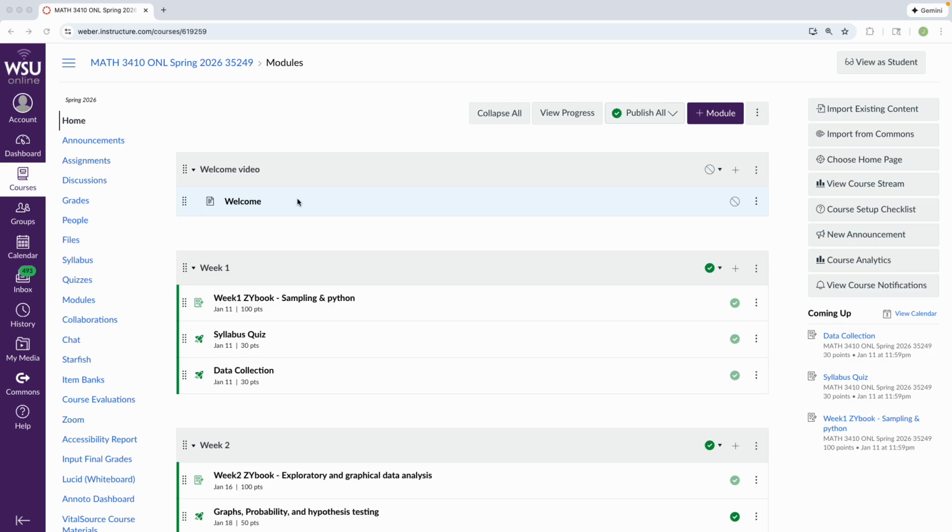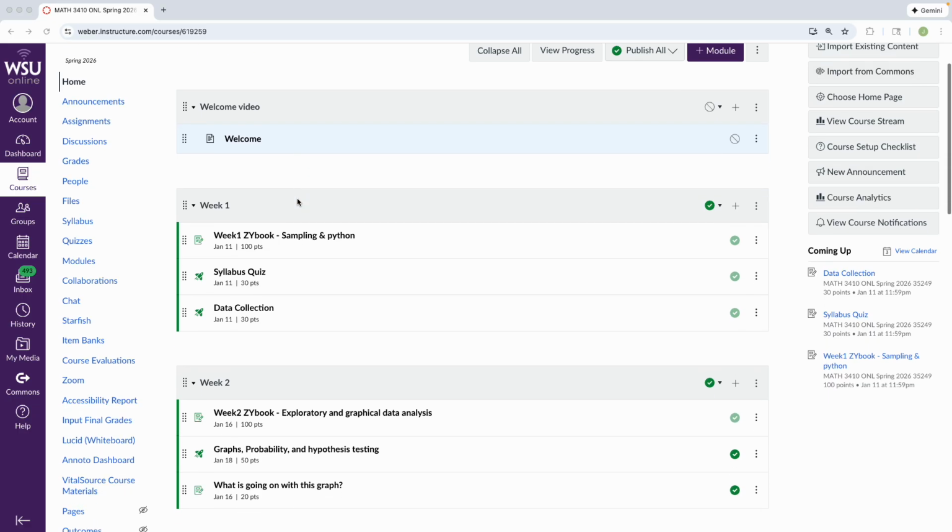Welcome to Math 3410. I'm going to go over the class orientation and the syllabus for this class. So as you can see, your main page is the weekly layout for your expectations in this course. So in week one, your assignments, and it's worth points, so remember that, is to read your Xi book right here. It's also to take the syllabus quiz and to take this quiz on the data collection.